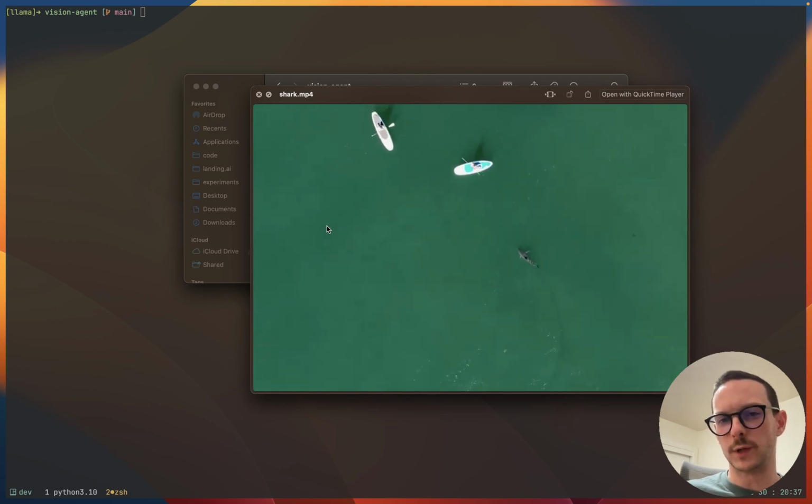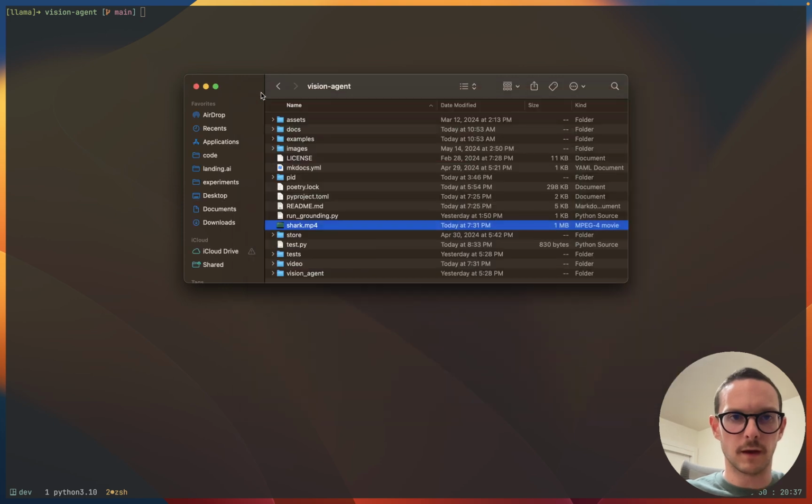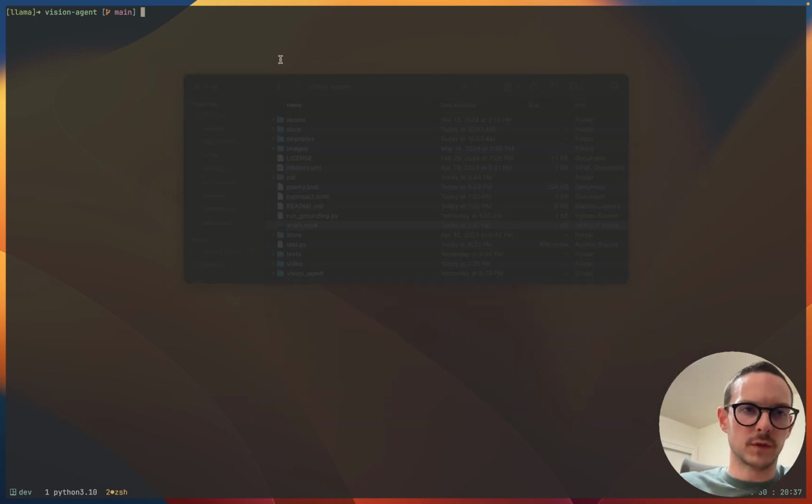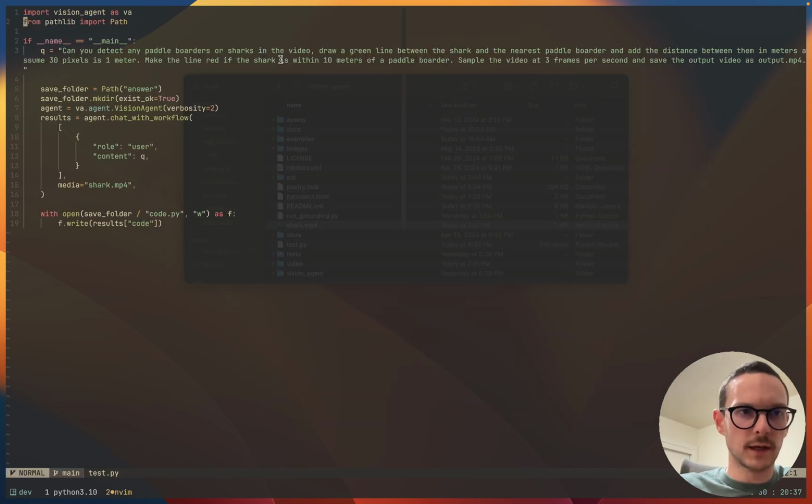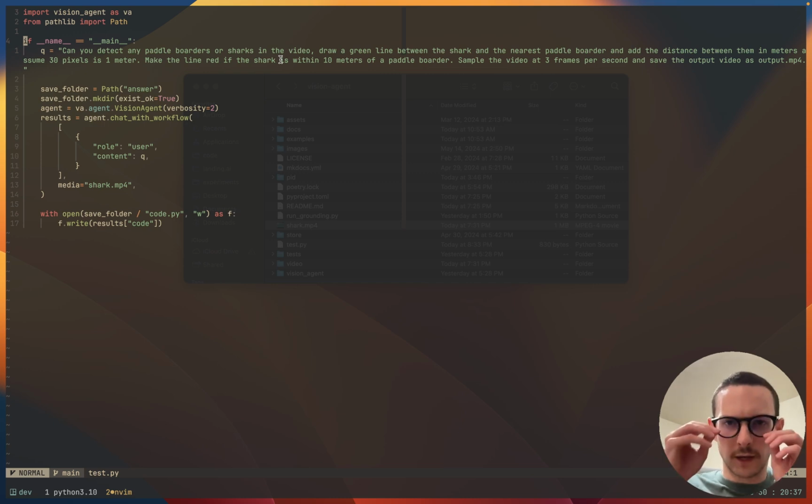Now, what I might want to do is write a program to parse all his videos and find scenes where the shark is getting near the paddleboarder. And one way I can do this is pip install the latest version of VisionAgent. And I'm going to ask it here to detect any paddleboarders or sharks in the video and draw a green line between the shark and the nearest paddleboarder. I'm going to do this for visualization purposes, but you could also return maybe a list of dictionaries to parse later or use for some downstream application.